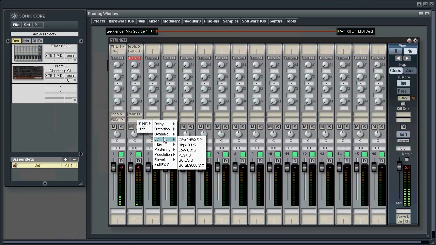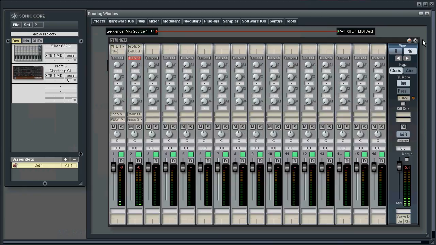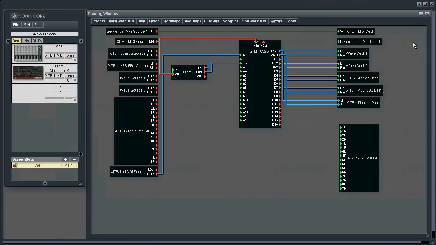And I'm going to insert another effect. This time I'm going to insert a compressor. So even if I close those windows, those devices still stay active in the mixer.